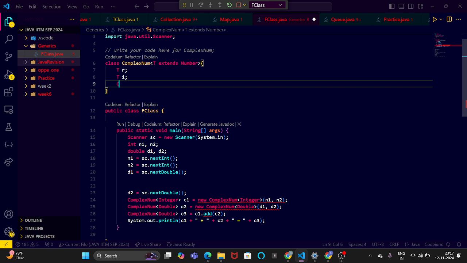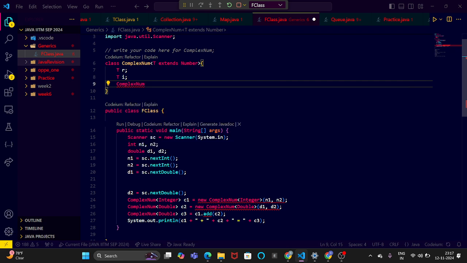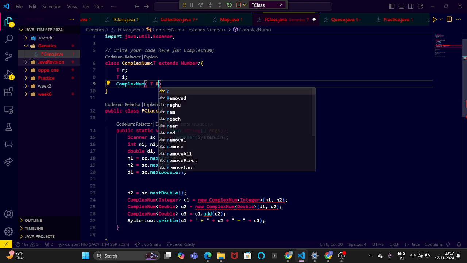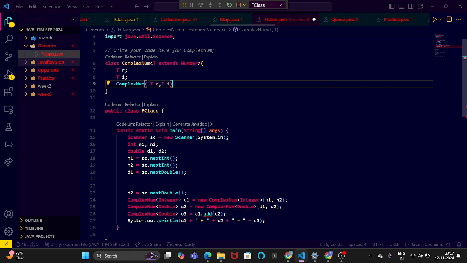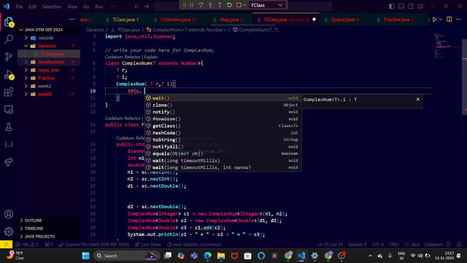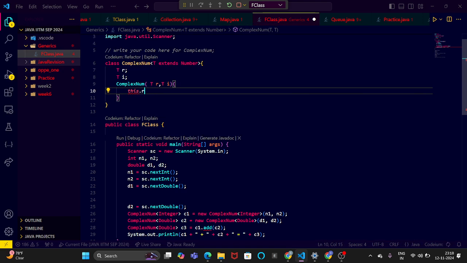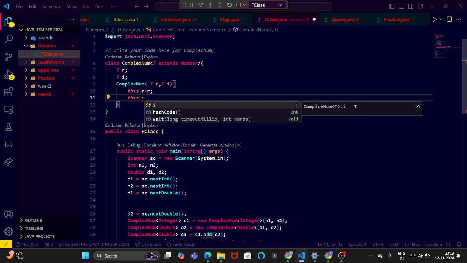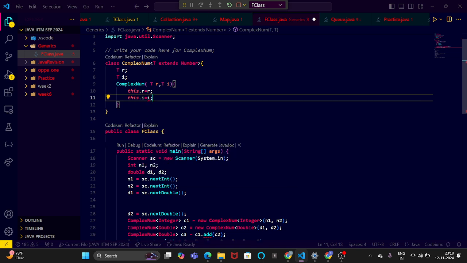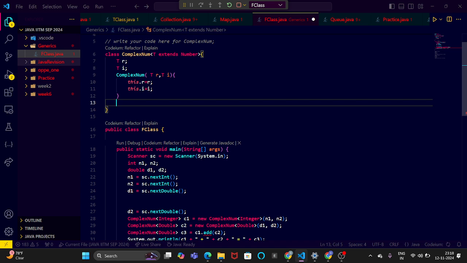So how to define a constructor? ComplexNum takes two variables r and i. this.r equals r, and this.i equals i, right? So we have also created the ComplexNum constructor. After this, we have to define an add method, right?